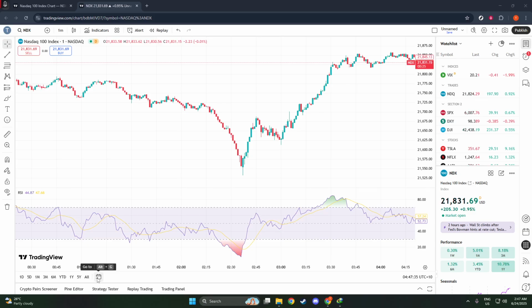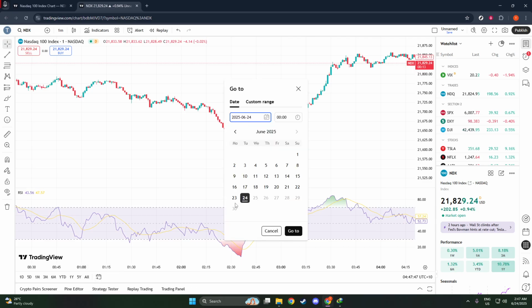For those who prefer keyboard shortcuts to speed things up a bit, you can use Alt plus G if you're on a Windows system. If you're working on a Mac, the equivalent shortcut would be Option plus G. Upon clicking the Go To button or using the shortcut, you'll see the date picker appear. This tool is straightforward and intuitive, allowing you to select specific dates effortlessly.